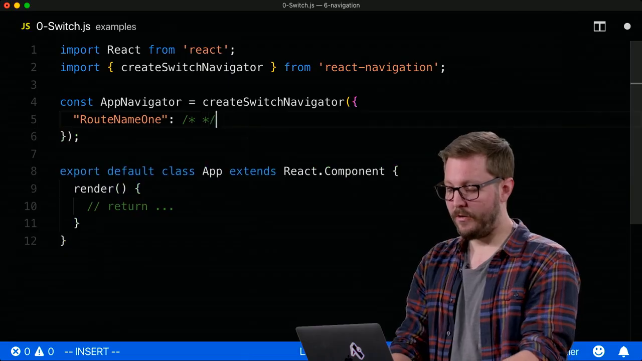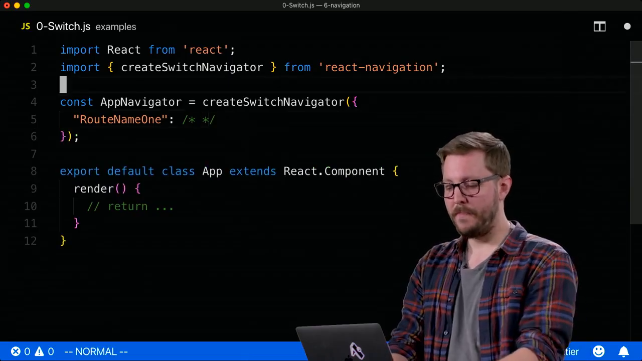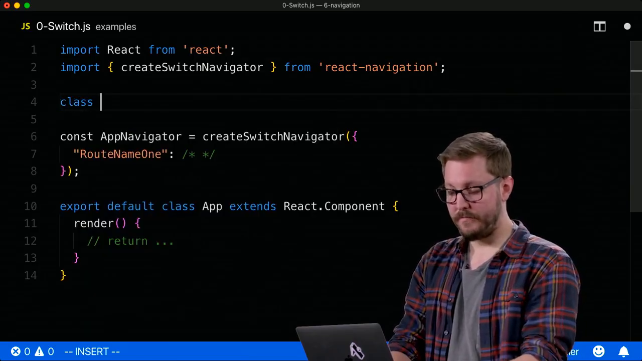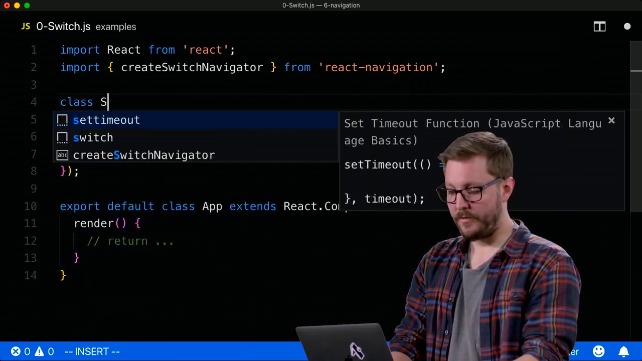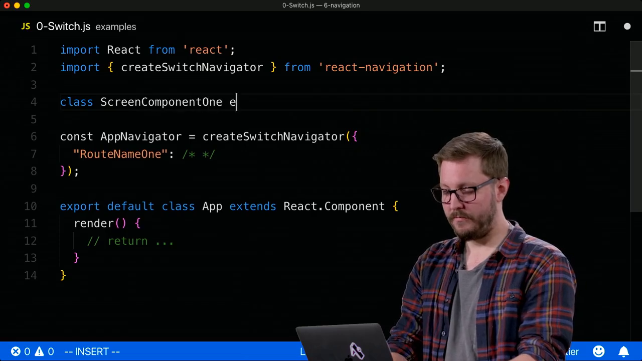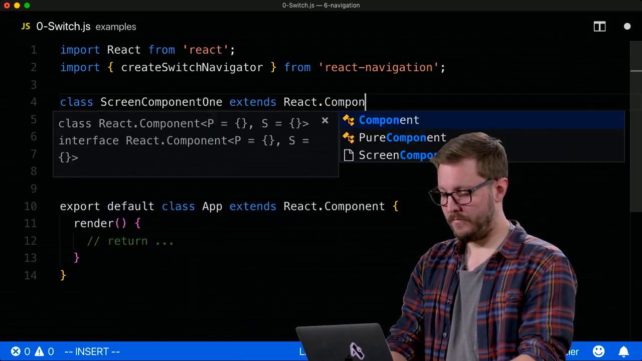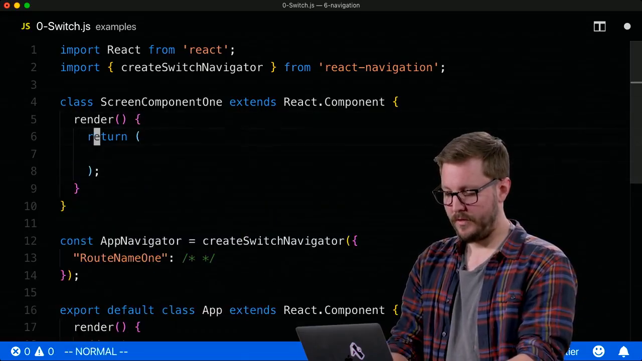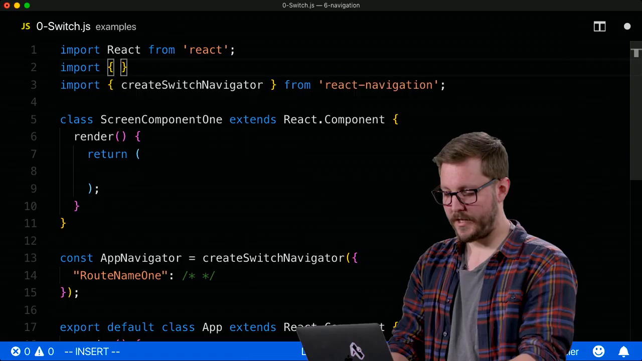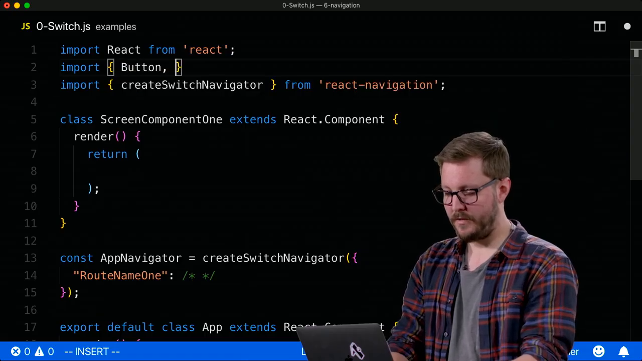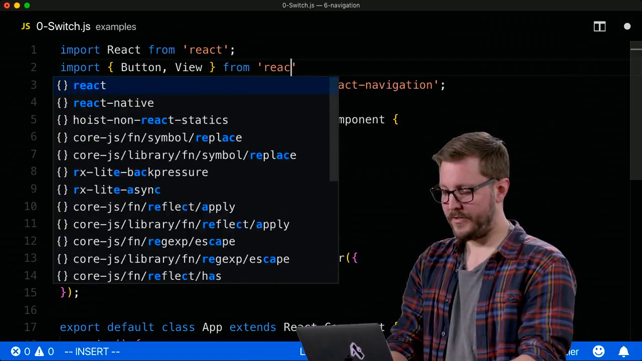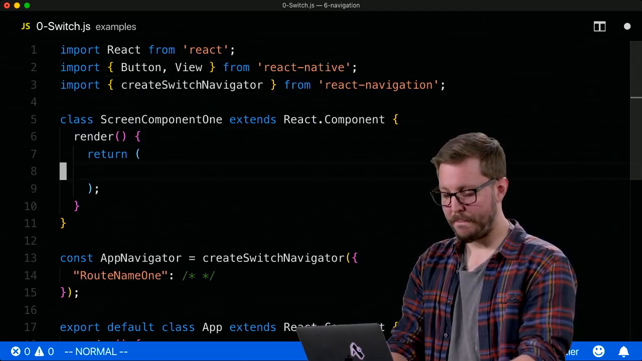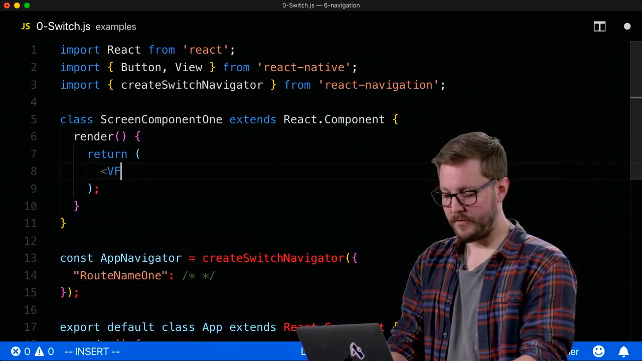And now we've run into a situation where we need a screen component. So let's create one here. It's just any old React component will do. I will call it screen component 1. Let's import a couple of things from React Native. Let's do a button and a view, just to give some contents to this screen so we can actually do something with it. And render a view.